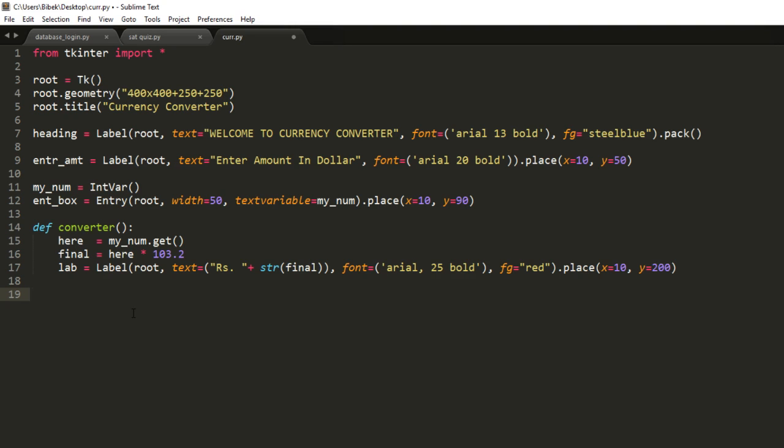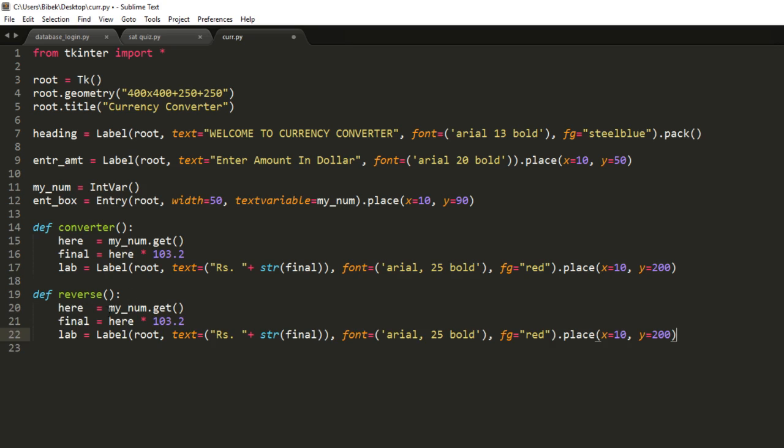I mean, it converts Nepalese rupees to dollars. So the code is going to be another function, reverse. And let's just copy this over here. We will modify it later. So here the multiplication becomes a division. Over here, instead of rupees, the label should say dollars. String final, let's give it a green color. And let's place it at x equals, sorry, it should be around 180 and 130. Somewhere around 130, 240. No, it should be 10.